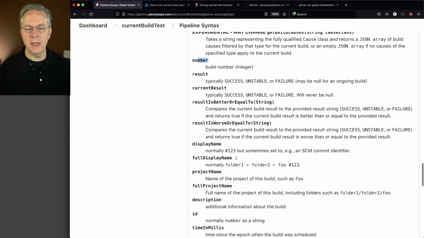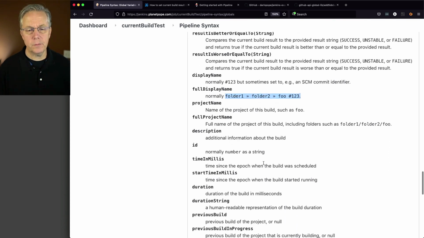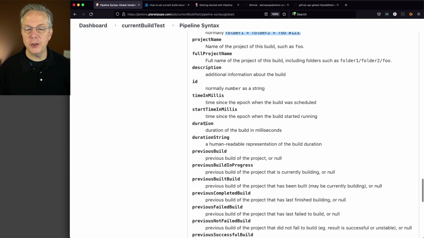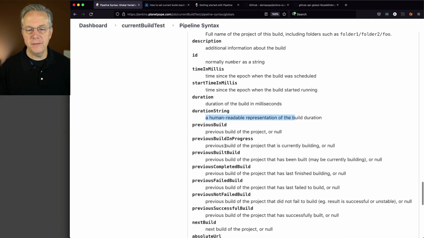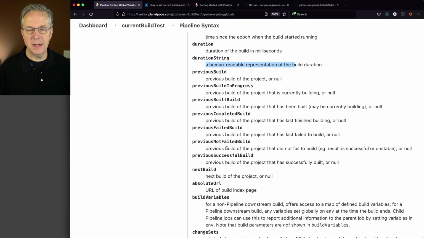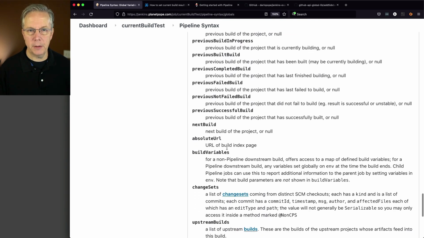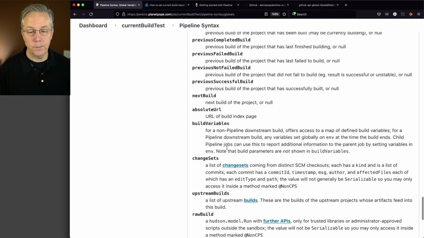We can get the display name, normally just 123, but sometimes it can be set to a commit identifier, the full display name if it's in a folder, project names, all this other information, and duration, so how long the build took, or maybe make it human readable. Lots of different attributes that we can access on our current build variable.